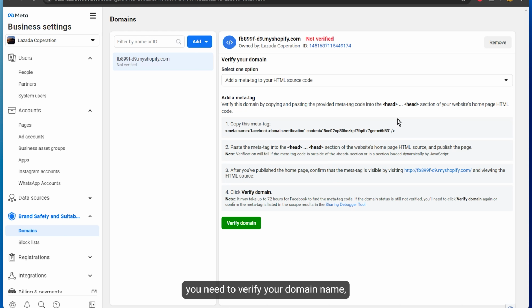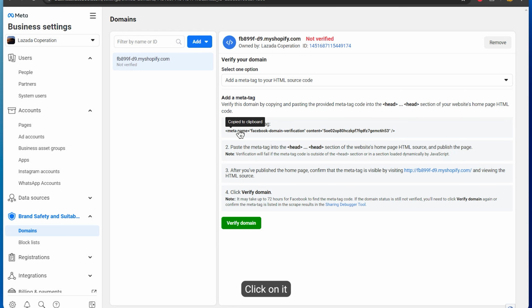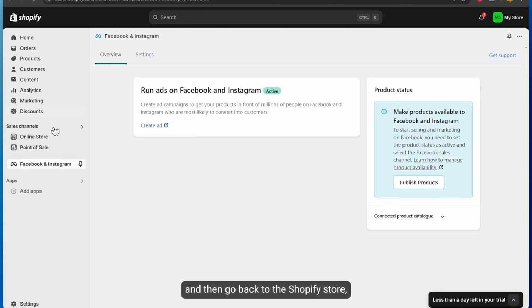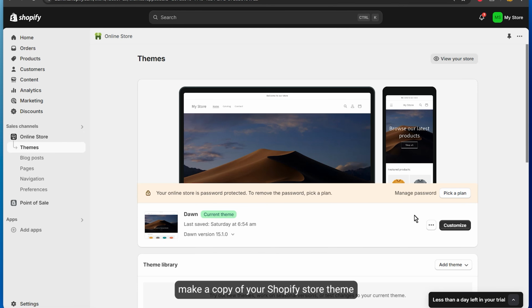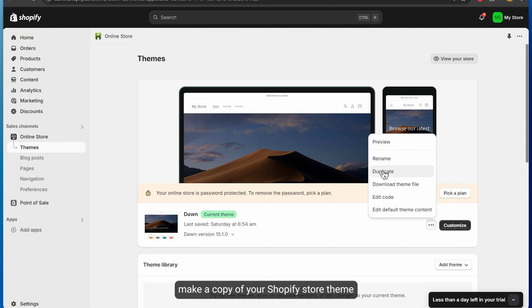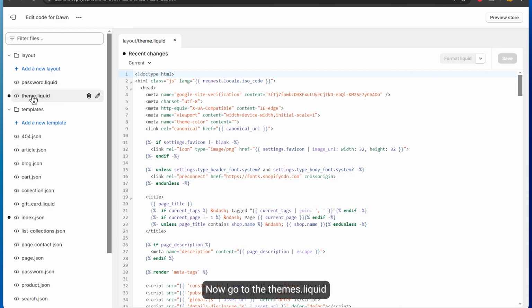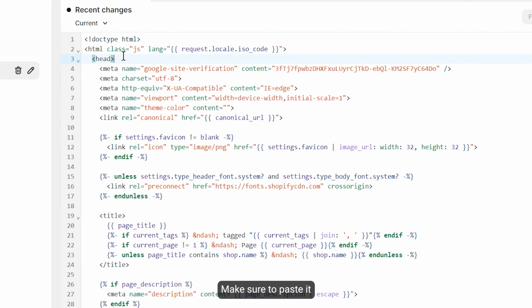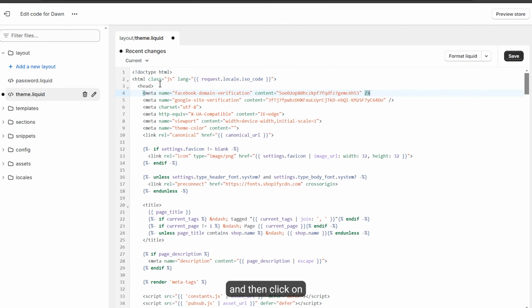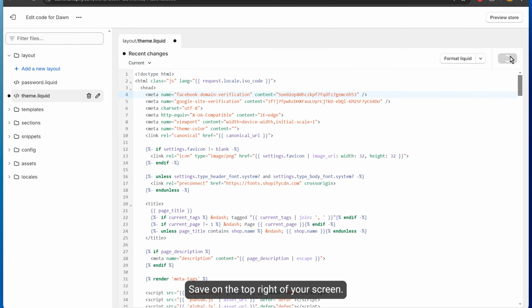After that you need to verify your domain name, so you just need to copy this meta tag, click on it and then go back to your Shopify store, go to the online store, make sure to make a copy of your Shopify store theme and then click on edit code. Now go to the theme.liquid and then you need to find the head, make sure to paste it just like that and then click on save on the top right of your screen.